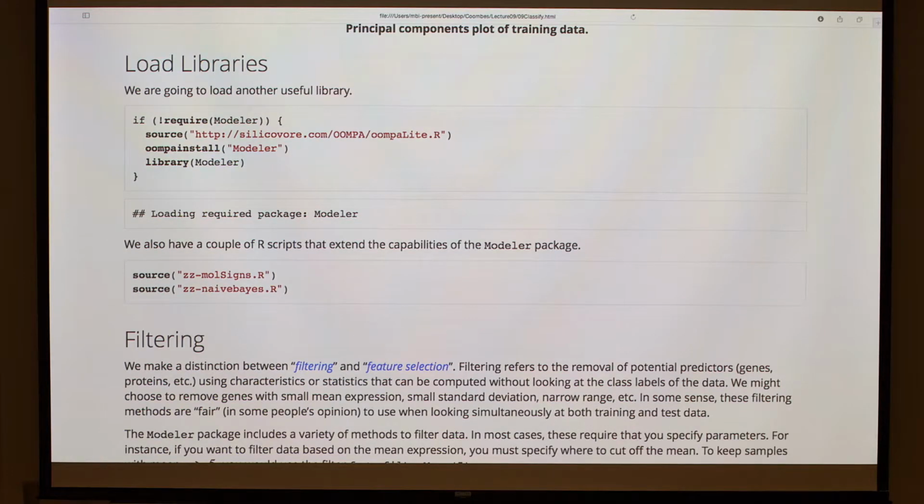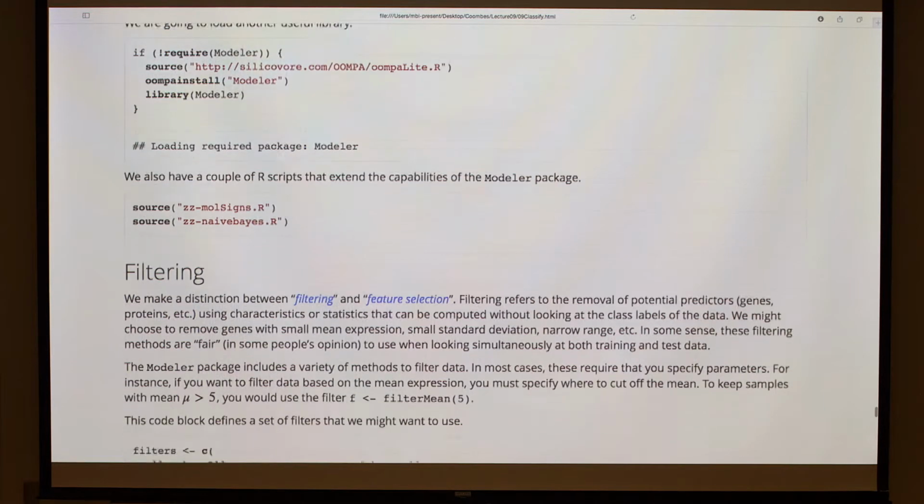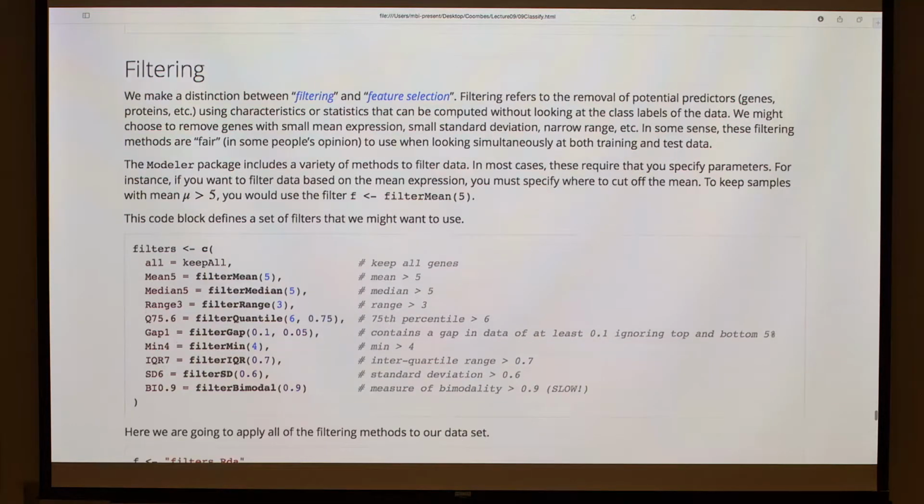So I'm going to, again, as I said, go through this a little on the fast side. There's a package called Modeler, which we had to install the other day. There are two more R scripts here that add some additional features to that. But the idea, what I want to look at, is that there are notions of filtering genes and feature selection. And I want to make a distinction between those. We talked about this to some extent in the clustering issues yesterday.